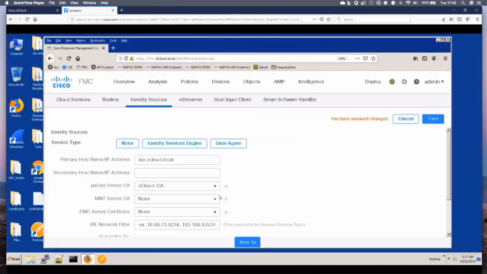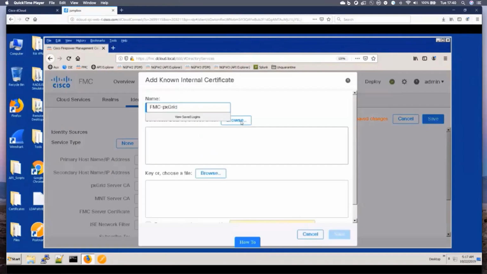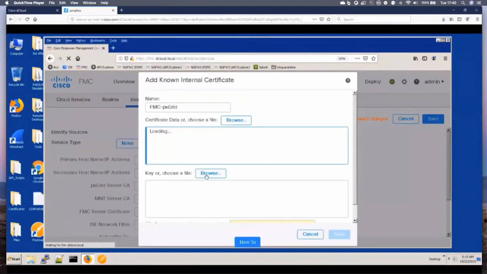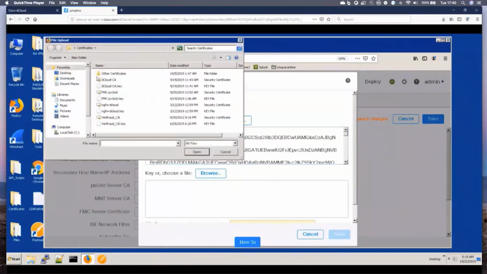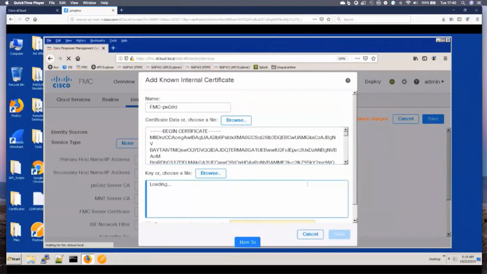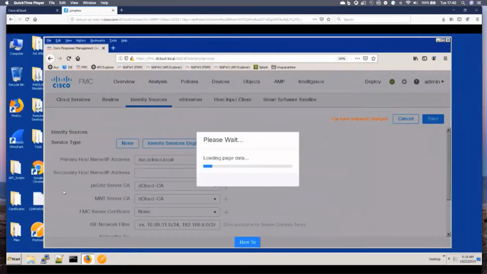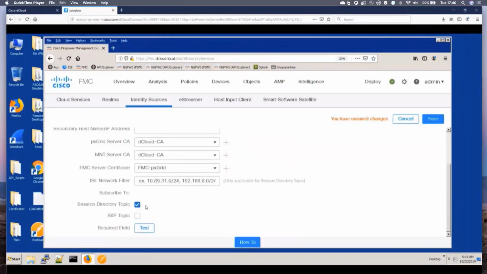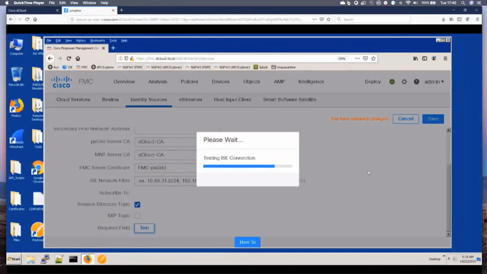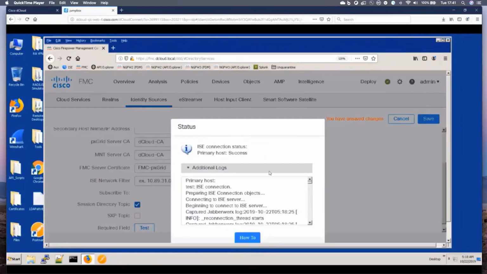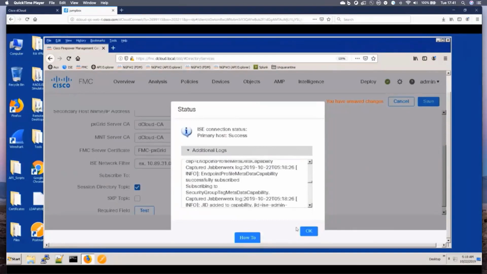And once we add trusted certificate, we also need to think about identity certificate for Firepower itself. So these steps are absolutely identical to Stealthwatch. Well, first of all, trusted CA, then certificate for the system. Once it's done, we can test our connection. And okay, test is successful. Now we check some logs if there is a need. Click OK, save, and save our changes.